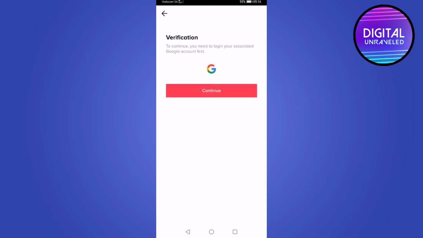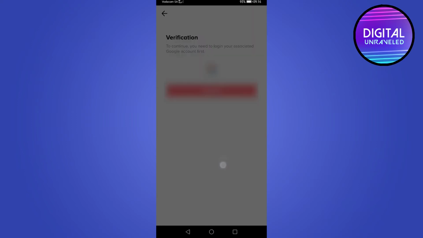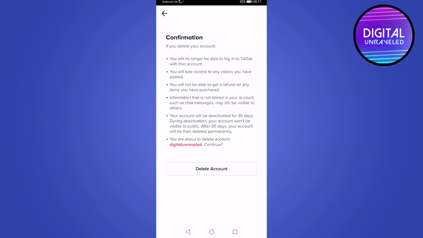So I signed up for this account with Gmail, so I'll need to go ahead and log in with the Gmail account, and then I'll just go ahead and select the Gmail account connected to this TikTok account, and it'll bring you after that to the confirmation page, and you can go ahead and read about this.